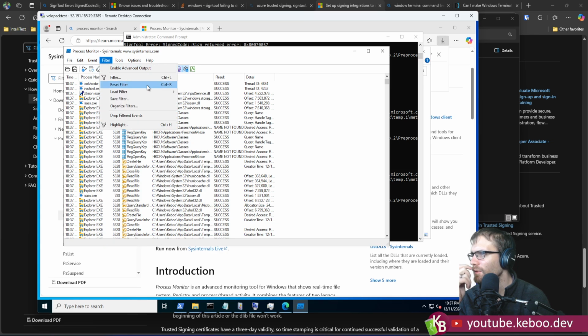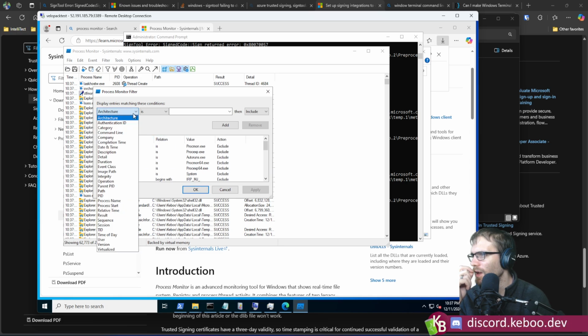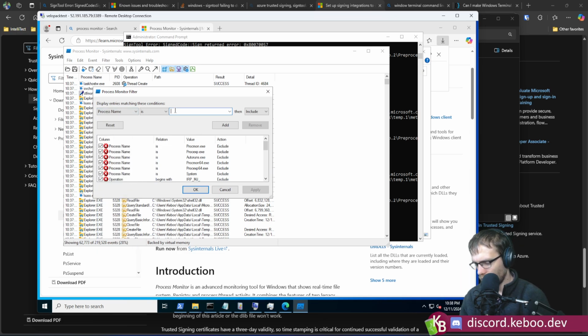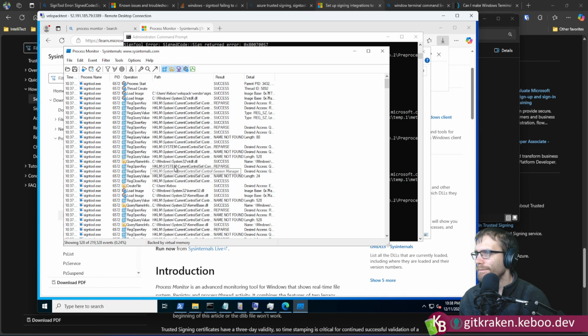Okay, now we would like to filter. Let's see, we would like to say if the process name is Signtool.exe, then include. How about is not Signtool, then exclude? Add it now, yes. Okay, so this just gives me Signtool bits.